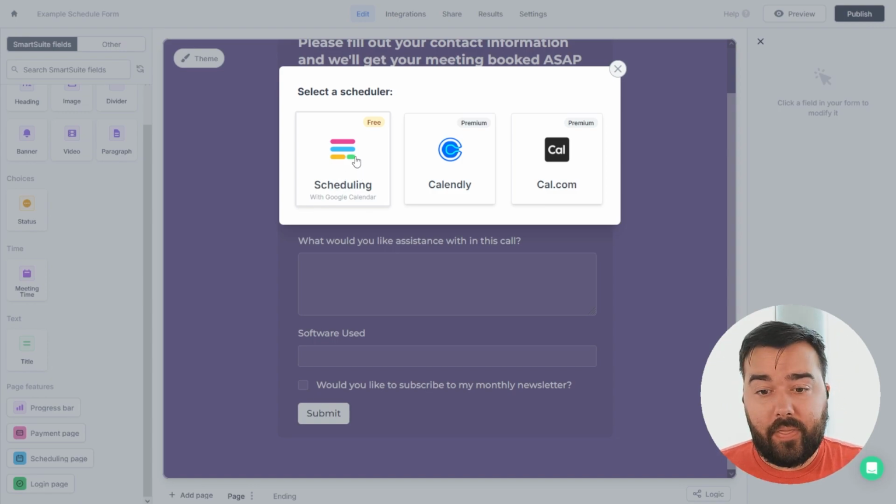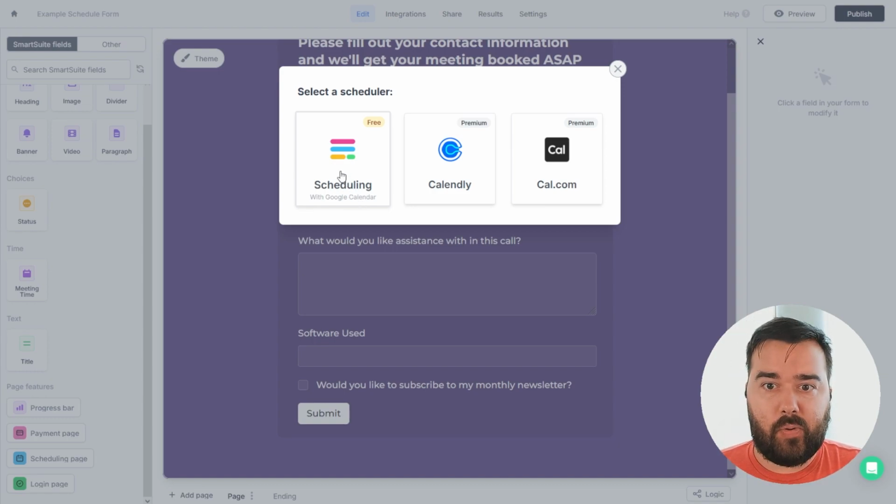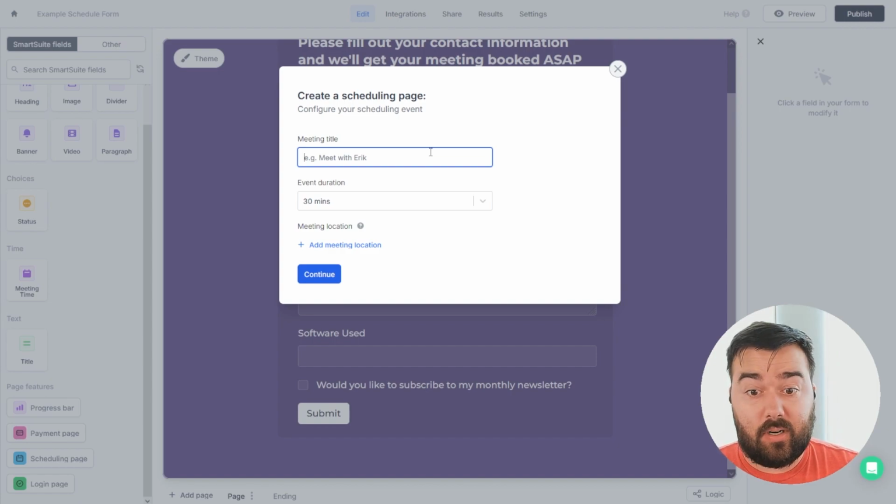So the one thing that you may want to also pay attention to that I didn't notice originally was that it says with Google Calendar. So this may require you to use a Gmail or G Suite account. Once we click on that, it's going to ask for some very basic information about the meeting title, event duration, and meeting location, wanting to know where we are having this meeting.